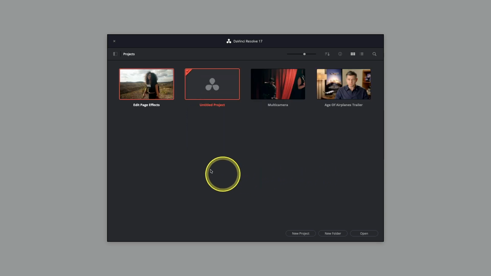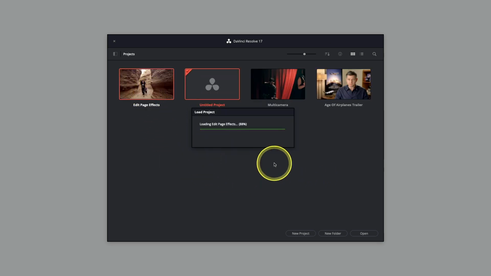Once the archive has been restored, simply double-click it to open it up. Here we've got a project that's got 4 simple examples of a variety of different effects that you may find useful in your day-to-day work.